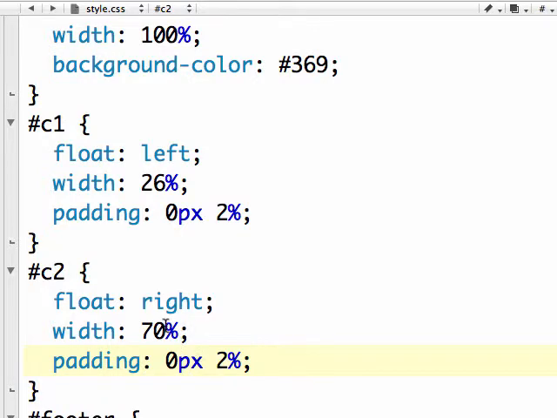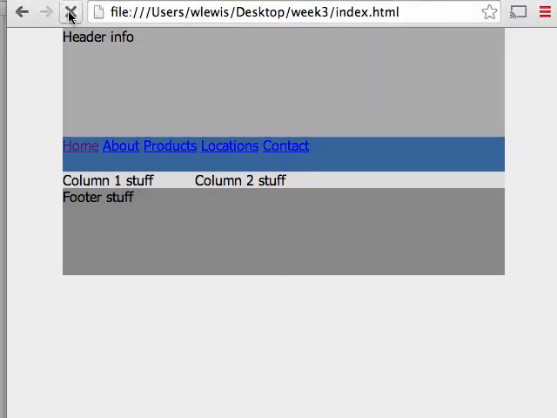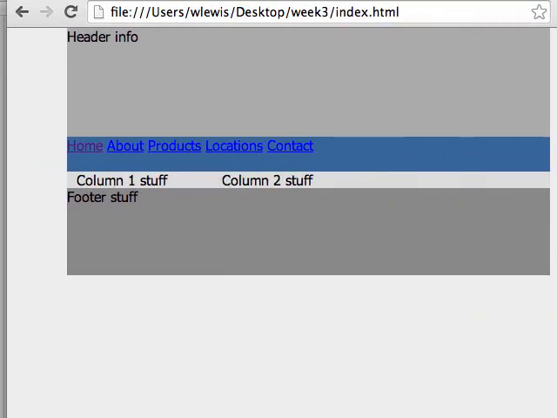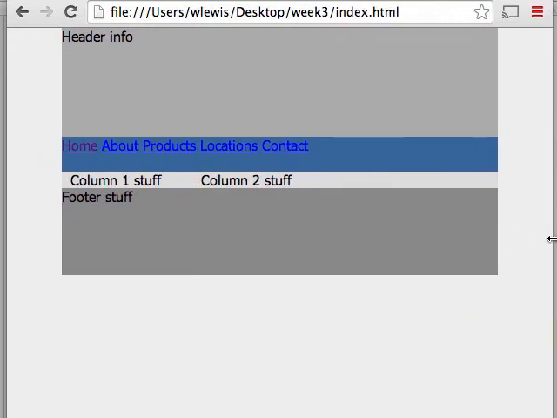That means I have to deduct 4% from this. 2% from the left, 2% from the right. That will leave us with 66. So now the math gets a little bit harder. 26 plus 2 plus 2 plus 66 plus 2 plus 2 should equal 100. And we can verify that. And again, without a lot of background color and content in here, it's a little bit hard to see.